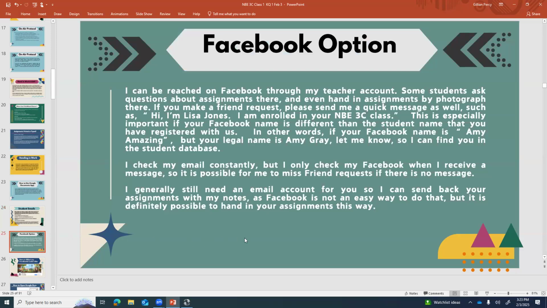Facebook option. I can be reached on Facebook through my teacher account. I'm going to point out, I do not check Facebook every single day because it's not one that a lot of people use. Some students will ask me questions about assignments there or even hand in assignments by sending me a photograph there, and that's totally fine. If I haven't talked to you before, you need to make a friend request and send me a message as well, like, hi, I'm Lisa Jones. I am enrolled in your NBE 3C class.